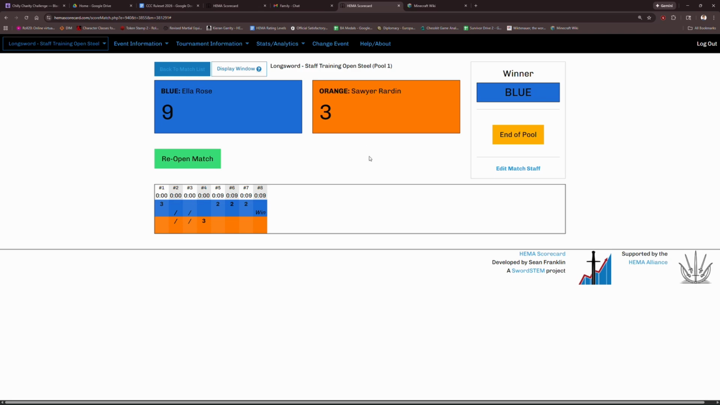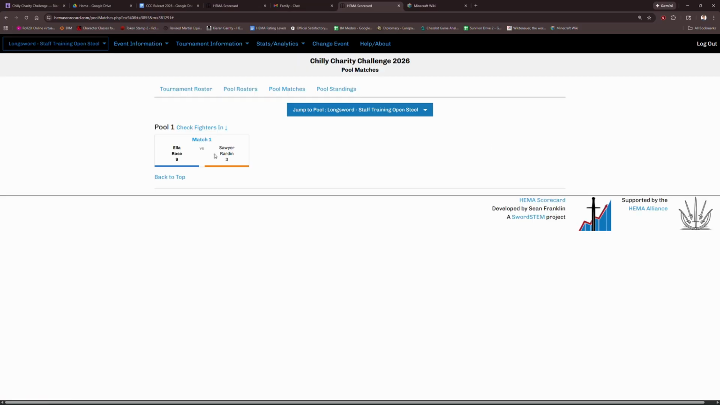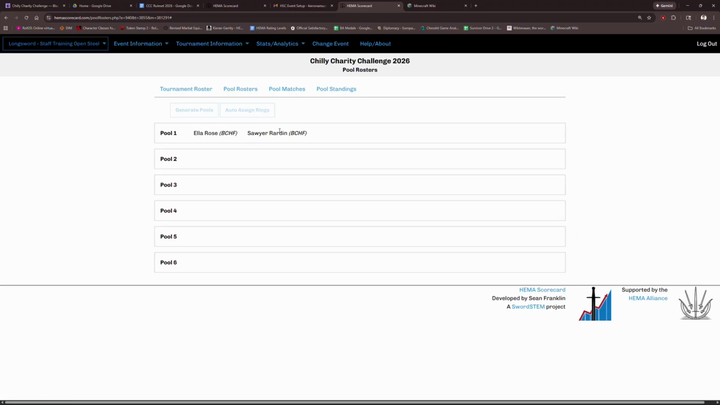So, because our point limit is 9, the match has automatically concluded. Ella reached 9, the winner is blue, and this is the end of the pool. But that was only a pool with literally 1 match. So, I think that we might want to, for example, make another pool with more fencers.